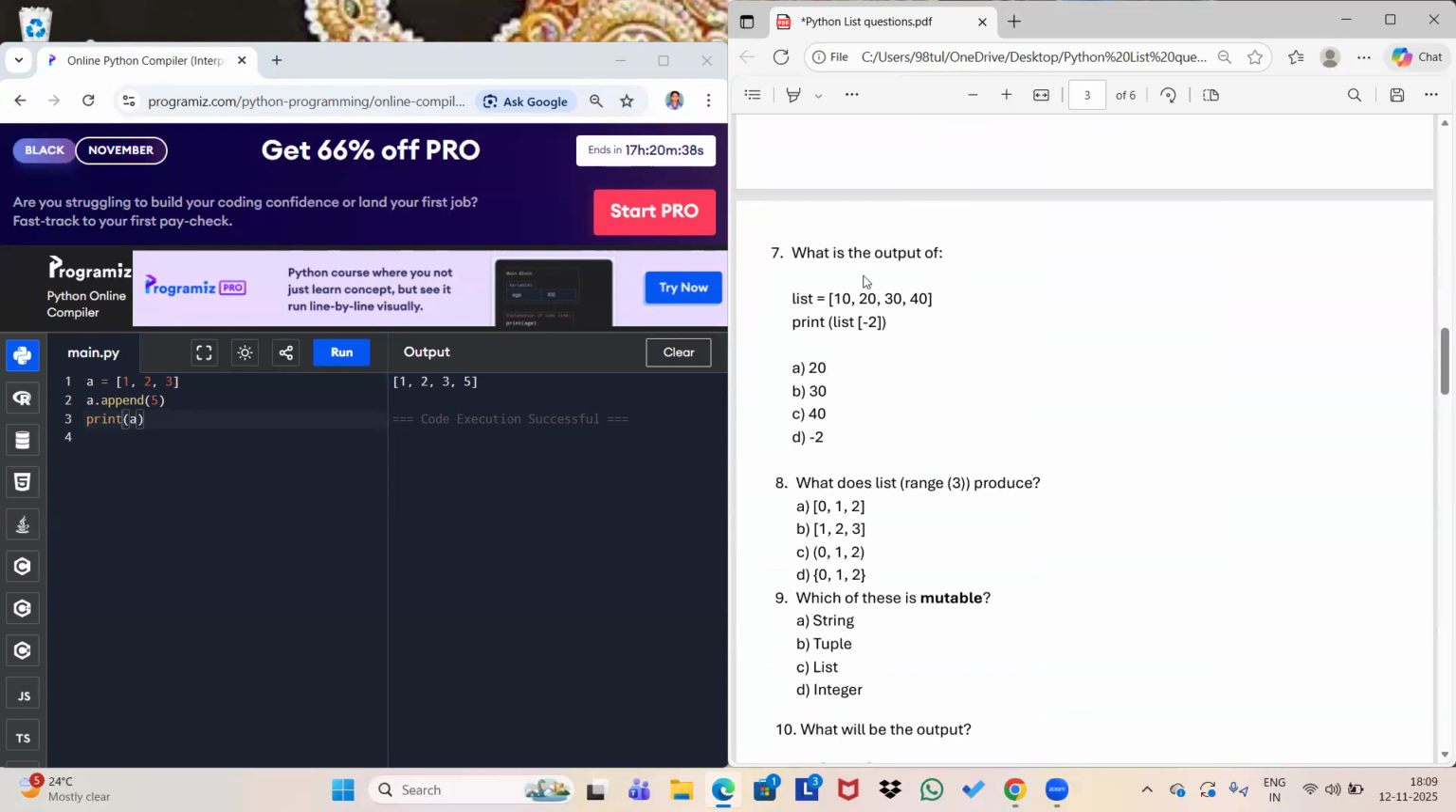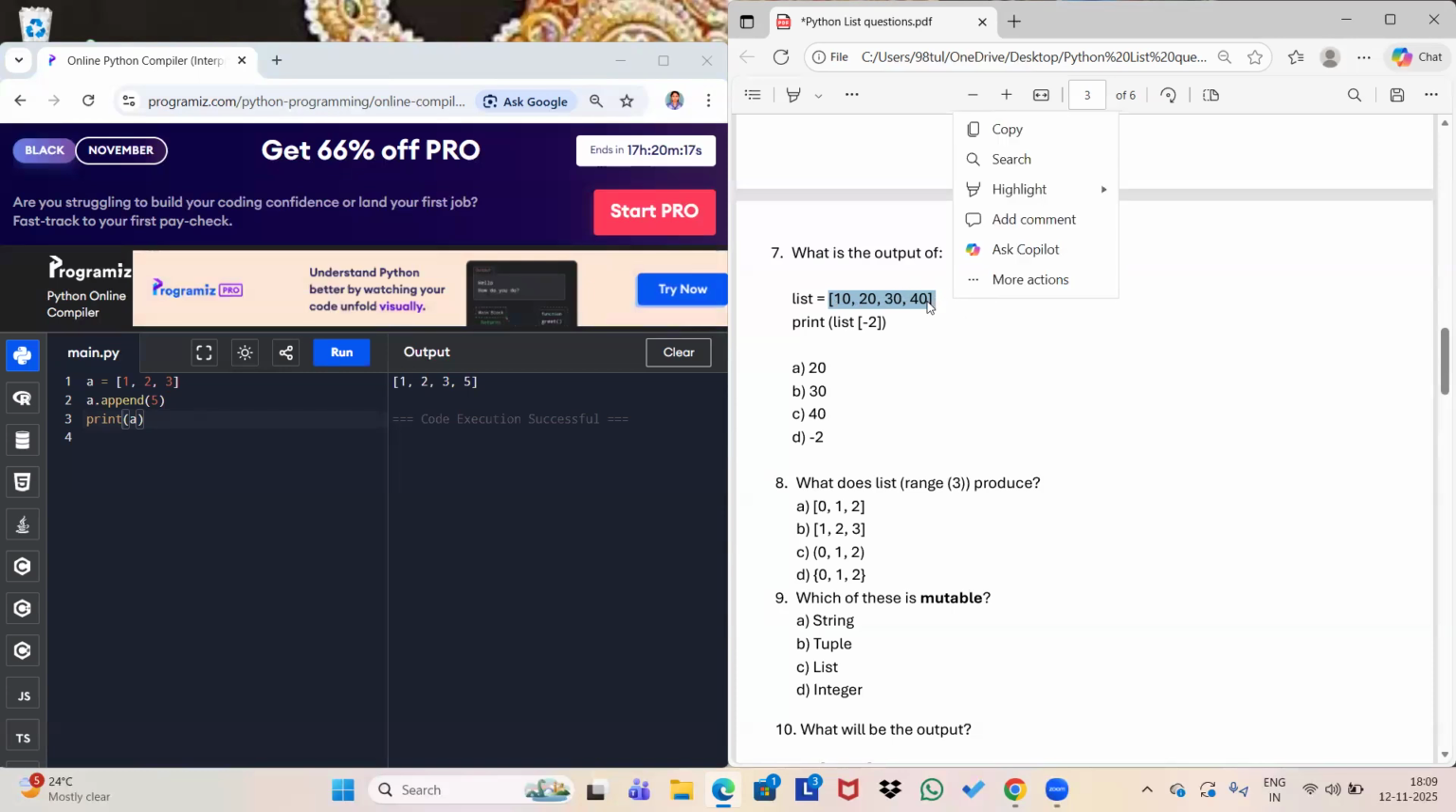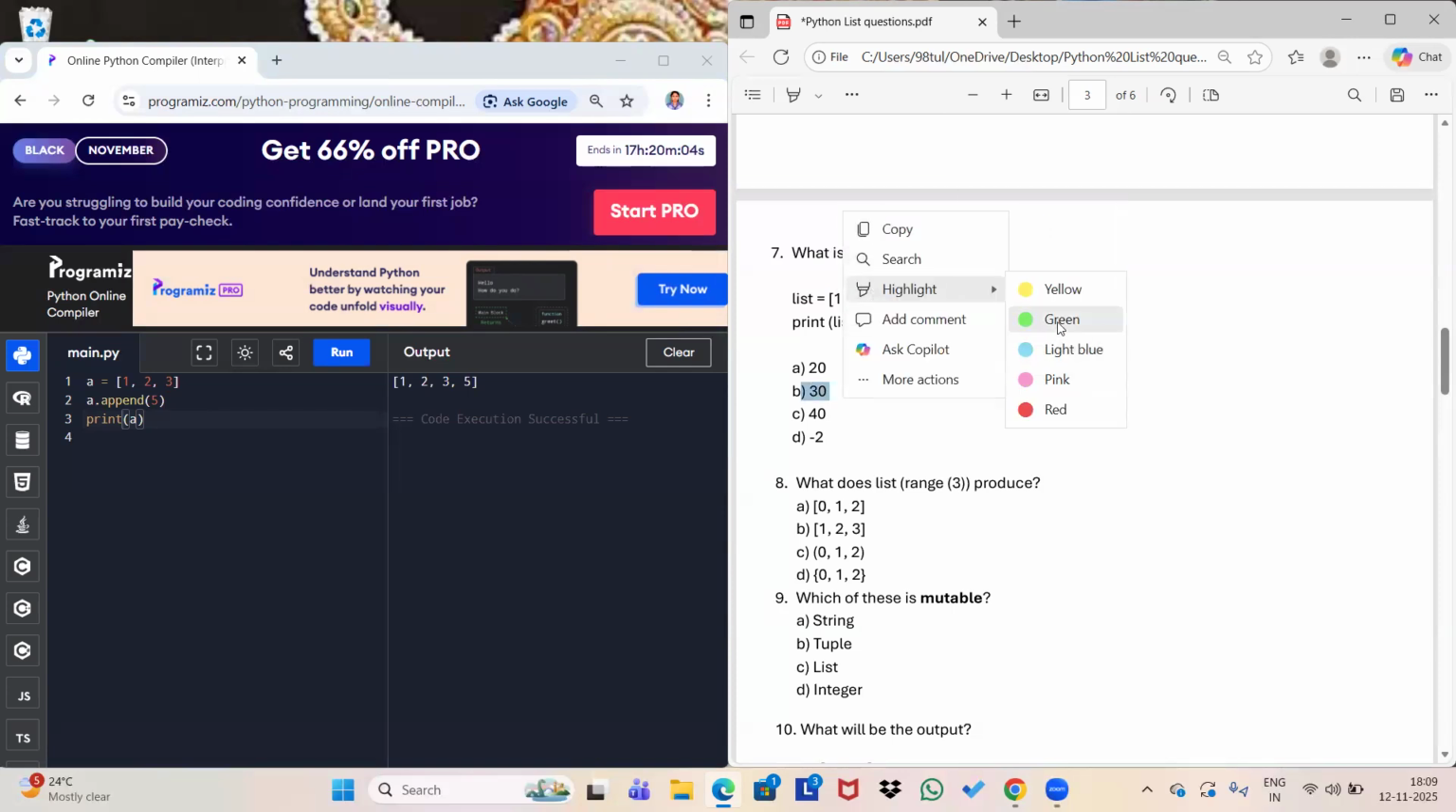Okay. What is the output of this? My list, and I'm going to get the element present at -2. As you know, list and tuple follow indexing. From the left-hand side it will be 0, 1, 2, 3, and from the right-hand side it will be -1, -2, -3, -4. So at the -2 position the answer will be B. That means 30 will be the answer, because it is at the -2 index. So this will be the answer.